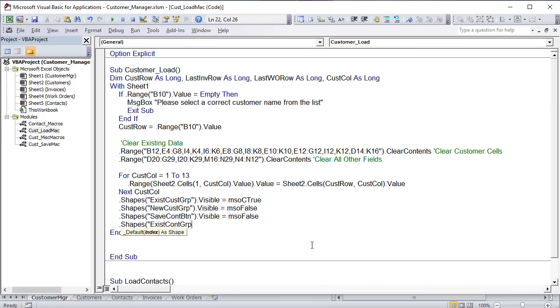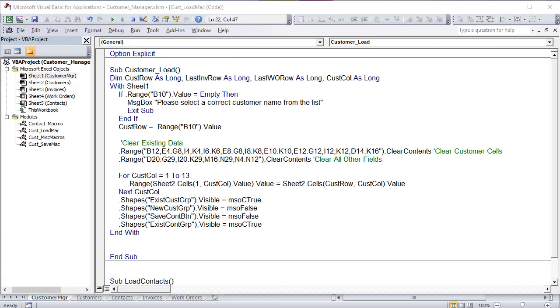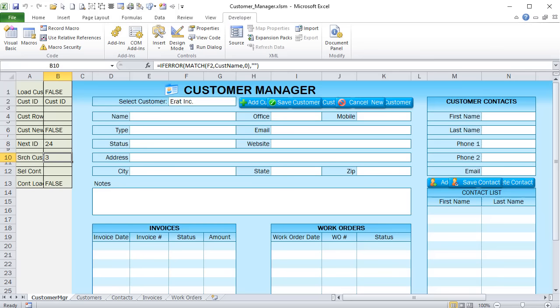Okay, let's just double check those names to make sure we have them right. So save contact button, and we have existing contact group. Good. So that's what we want. I want those hidden. Okay, it looks good. Let's take a look here.